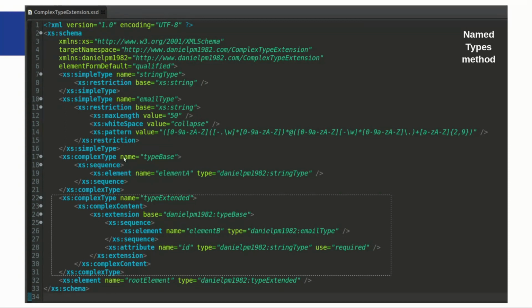And observe here that this type base complex type has a sequence of one element named element A of type string type. See that we have to use the custom prefix, the NPM 1982, which binds to the target namespace of this XSD document for the named types to be found. In this case, the xs:string type, which we've set here globally.